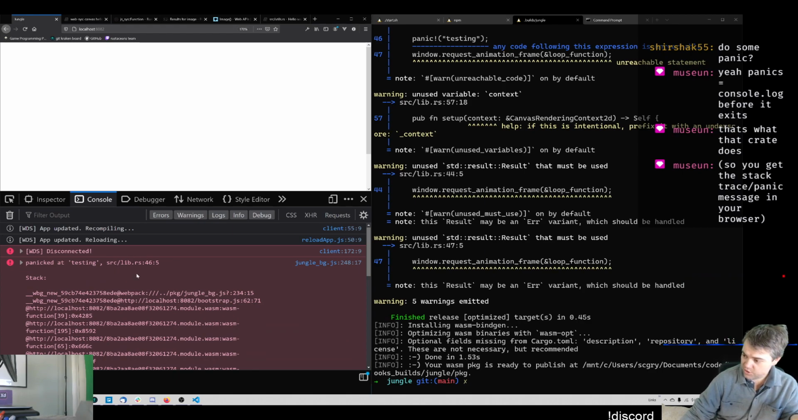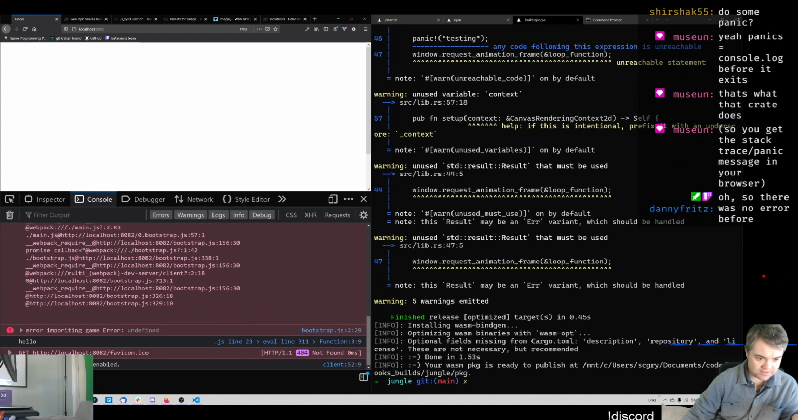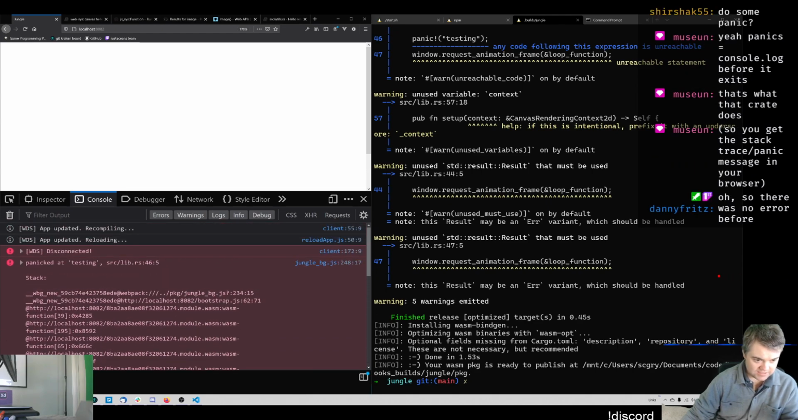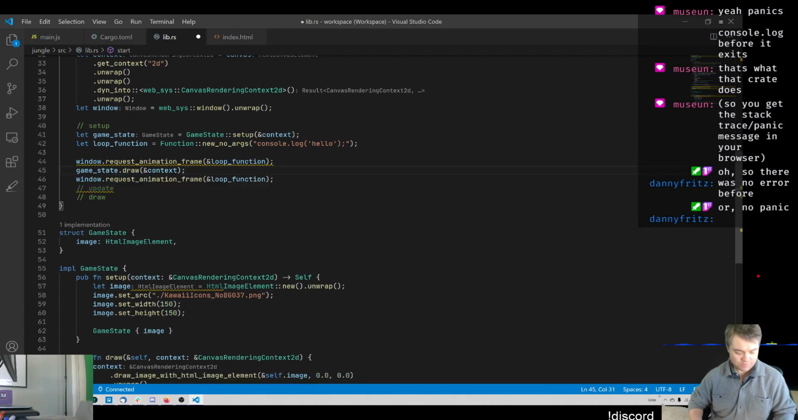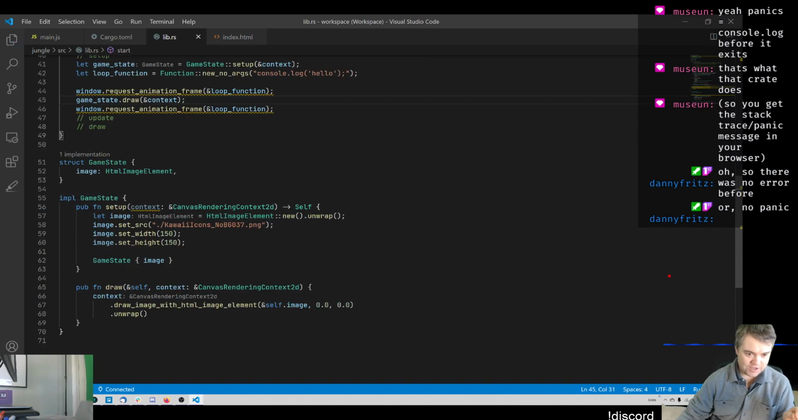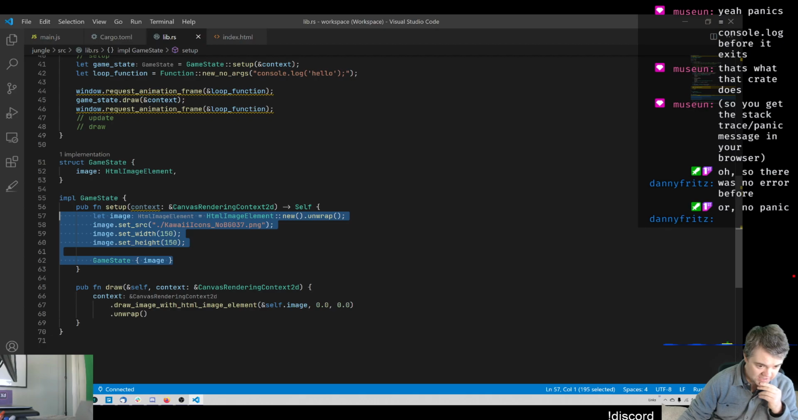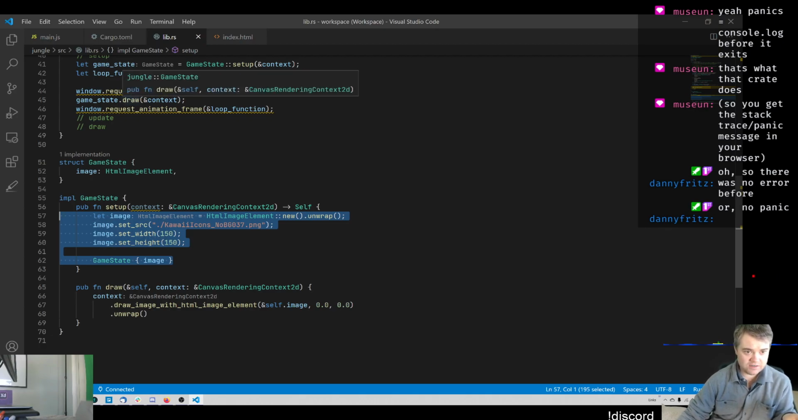Okay, so here we go. And a stack trace. Nice, nice. And we can see that line 46 is where this panic came in. So there was no error before. That's what we're learning. There was no error in this code right now. So we're creating the image, we're storing that internally into our game state. Then we're calling draw here.